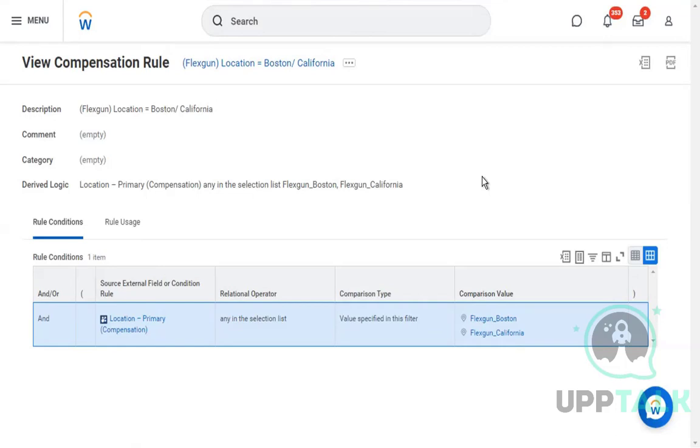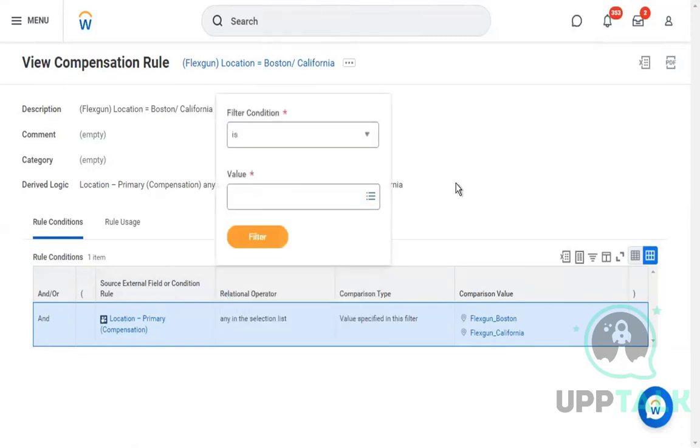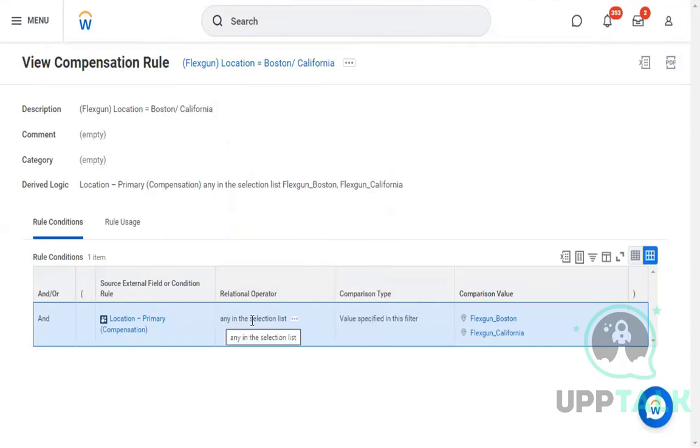Thanks, Rohan. A good observation though. An easy way to understand is through the relational operator. I think I did mention it when we were creating this, that based on the type of your field, the options that you get in the relational operator will change. So it says any in the selection list, which should make it clear that it could be any from this. It cannot be both. Obviously, it would be one of these when you run this.